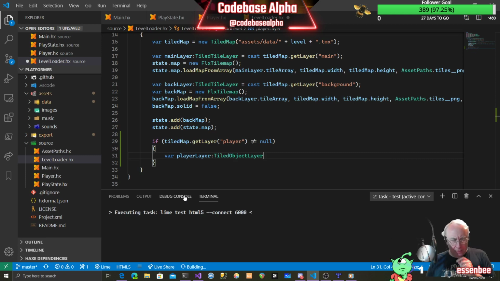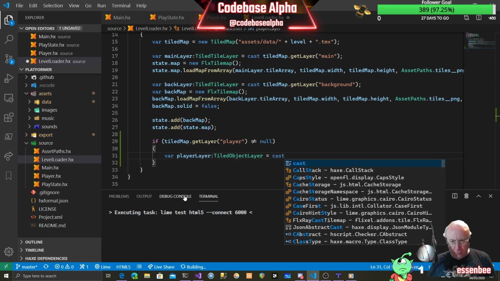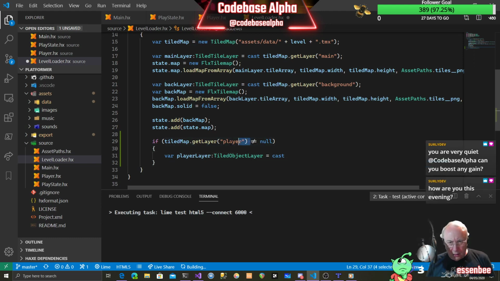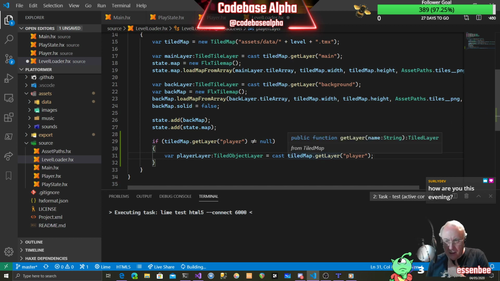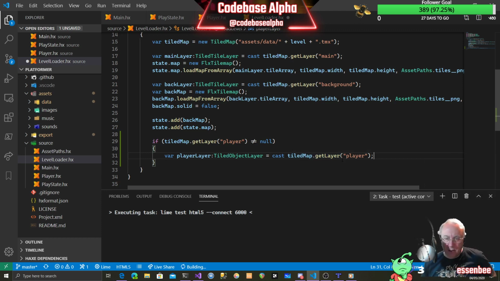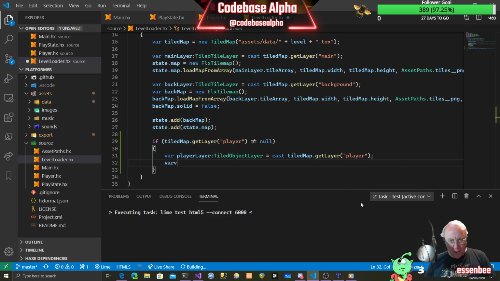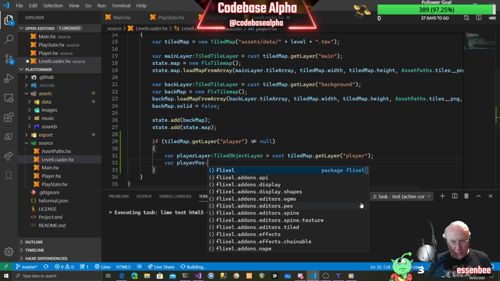This one here. Okay, and we're going to cast basically the tiled map get layer. So we want this code here. We're going to cast that as a tiled object layer. Because this is actually getting a tiled layer. You can see it's getting a less strongly typed version. So we're going to cast it from a tiled layer to a tiled object layer, just as we did up here, where we cast the tiled layers to tiled tile layers. A bit of a tongue twister. Okay, then we're going to have another variable, which is going to be player pos, and this is going to be a tiled object.